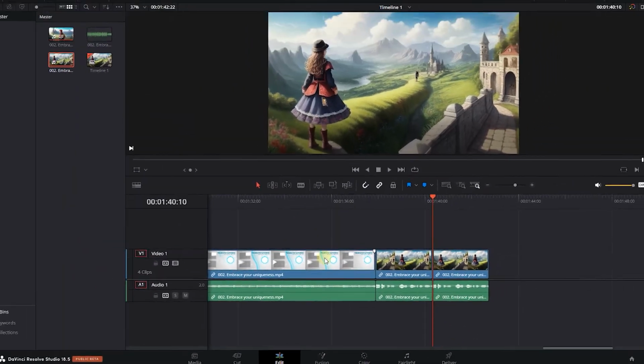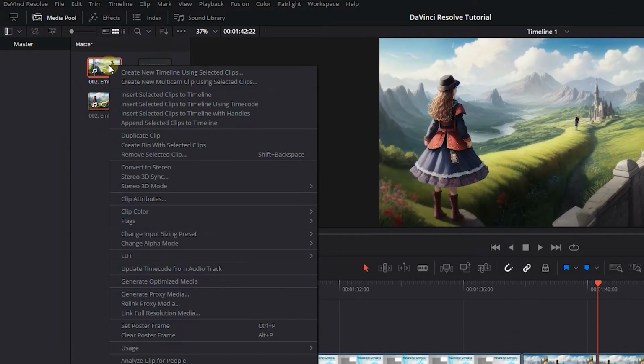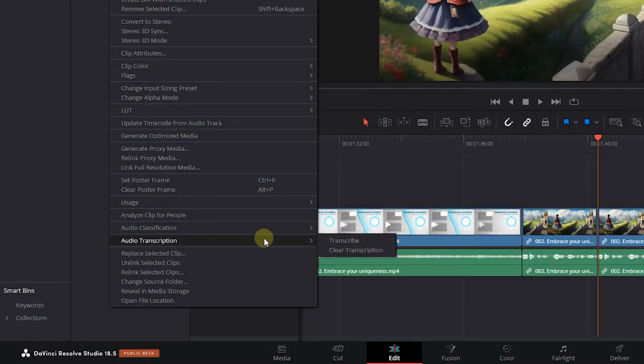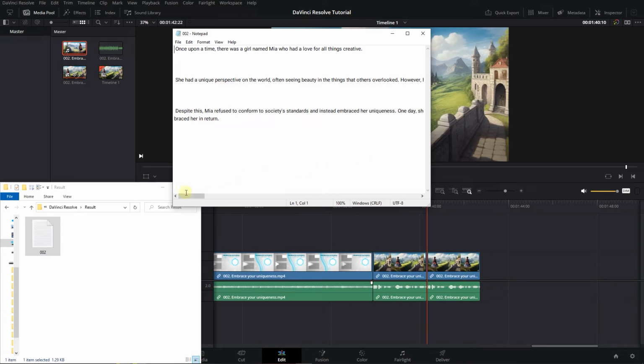If you want to transcribe a media again, first you have to clear this transcription. Just right-click on the media and select Audio Transcription, Clear Transcription. Now we exported the transcription text that we can use.